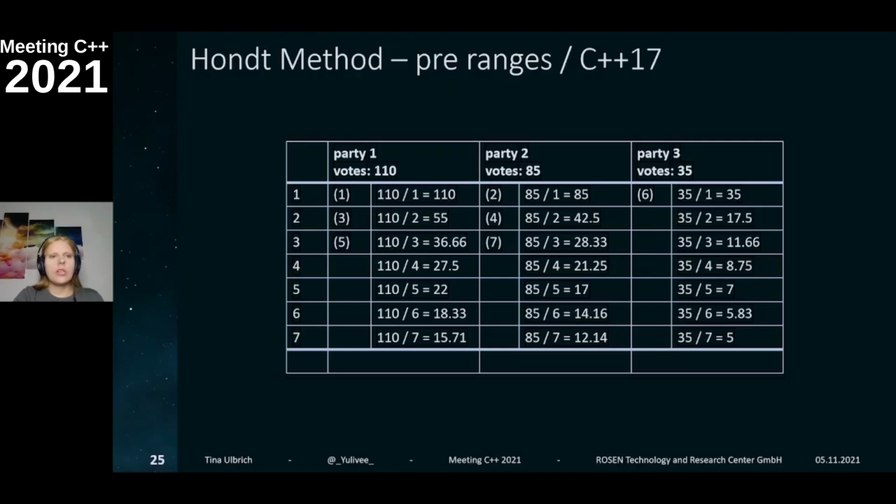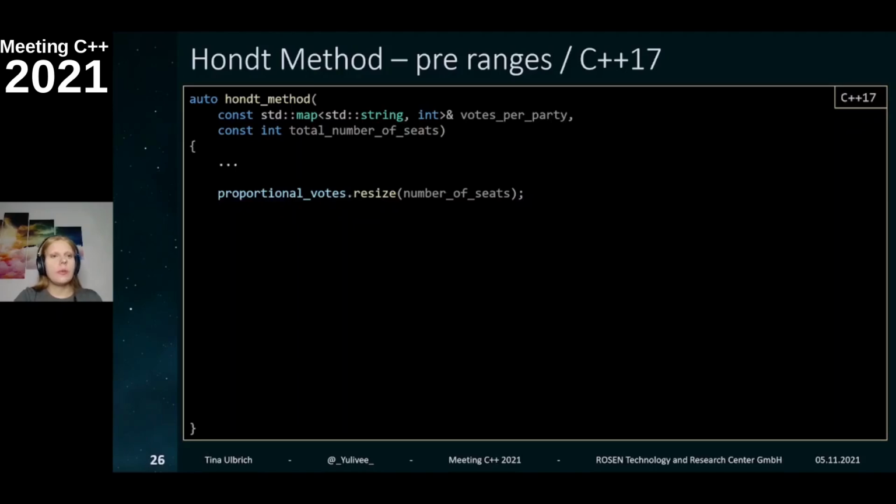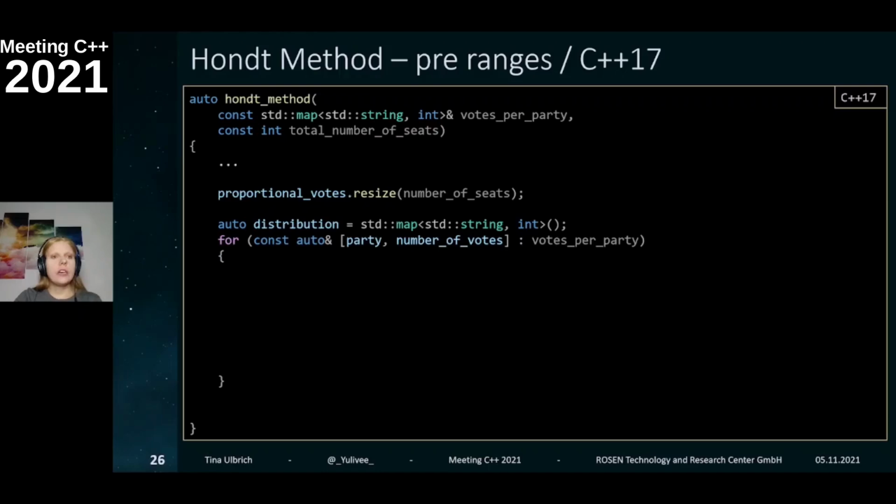Next, I'm going to count how many seats which party won. And I'm going to do that by, first, deciding on an output for the overall function, and I decided to use a map as well, with a string for the party and an int for the number of seats. And now I need again to iterate over the input map, but this time I really only need the party and not the number of votes anymore. But I still deconstruct everything to get those two variables separately.